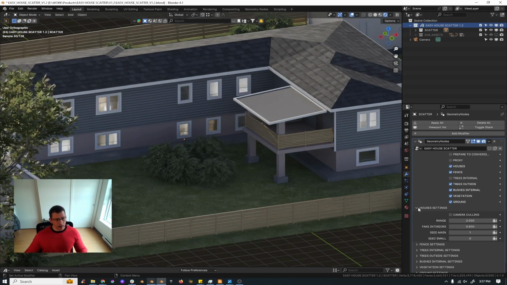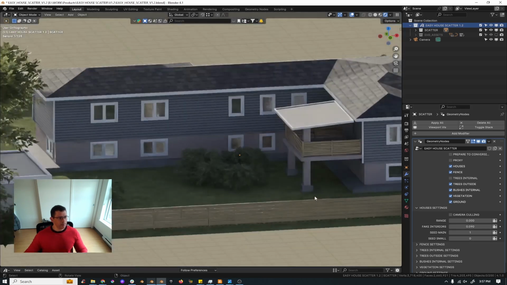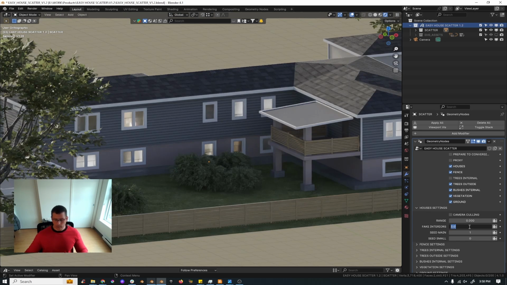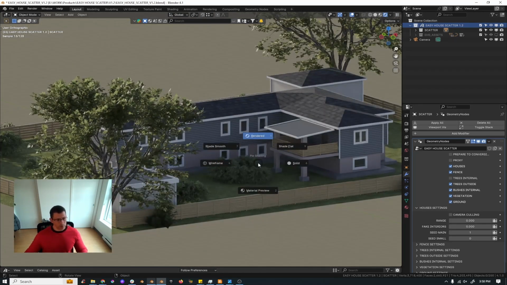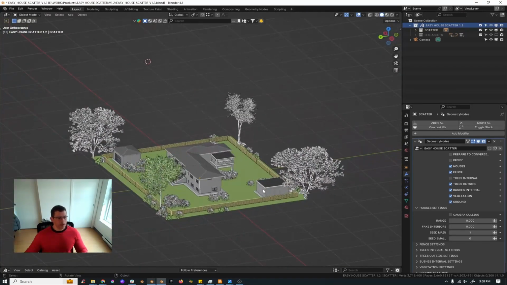For example, for the house settings, you have fake interiors. So now you can control the amount and the brightness of the fake interiors. You can have them a little bit brighter, or very bright, or you can remove them completely. This gives you more control over the system. But that's not all.